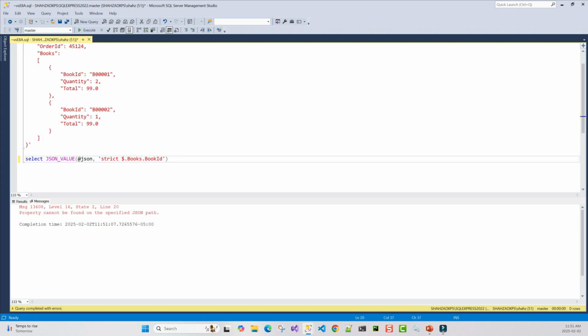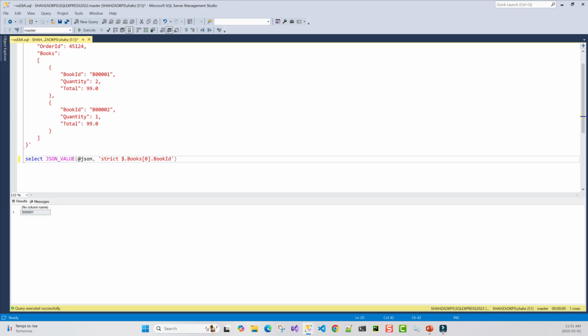To resolve this, since this is an array, you have to add 0 here. Because it's an array, you have to add the first element that we need to grab. If you execute this now, you'll see we are getting the proper JSON value for book B001. And the same thing you can do for quantity and total. And this is how the JSON value function works.